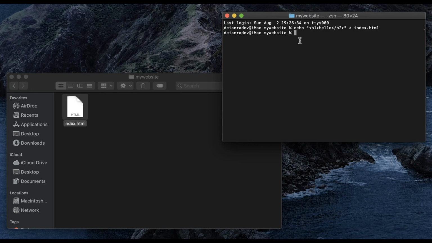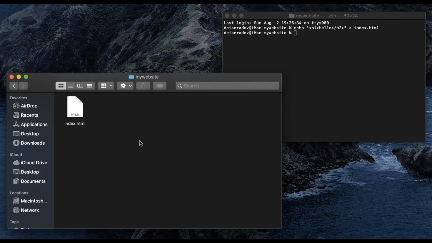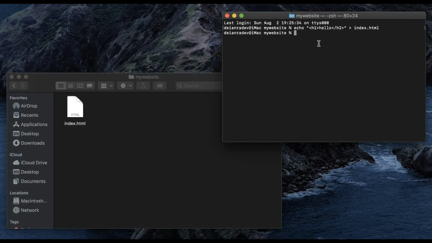Now, the next thing is initializing a Git repository. So we need some way of setting up Git inside of this folder so that it can track our files. And we do that via a command called git init. We see some feedback here, an initialized empty Git repository in the specified drive.